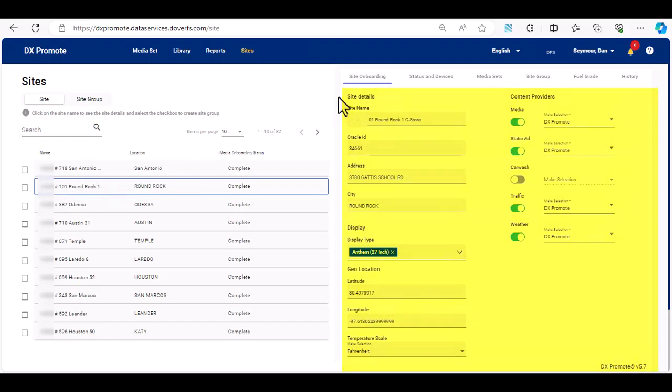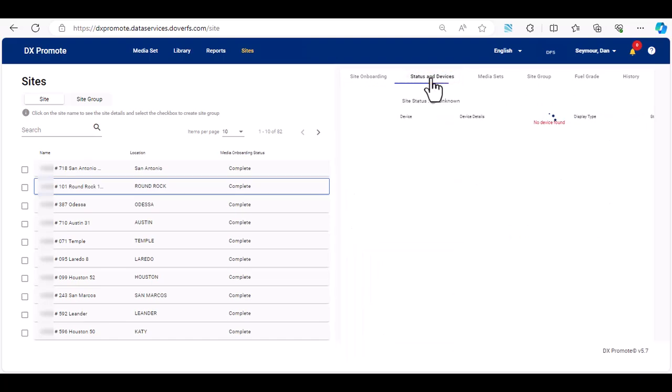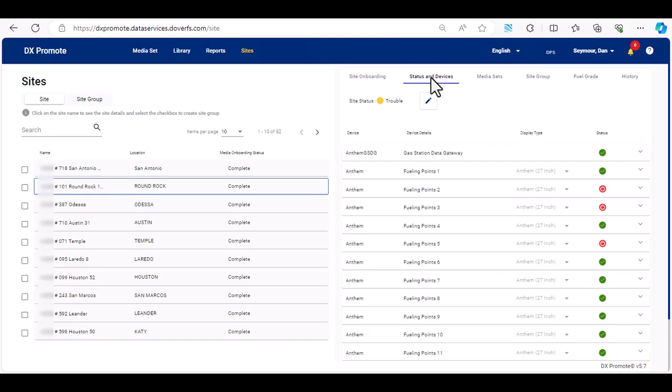You can navigate the Details panel along the top. This section gives you a deeper view into the site onboarding status, including the video ads, static ads, car wash, traffic, and weather features. The status of each individual fuel point and data gateway, also called the edge box, allowing you to identify issues, as well as the last reported status for any fueling points that are offline.